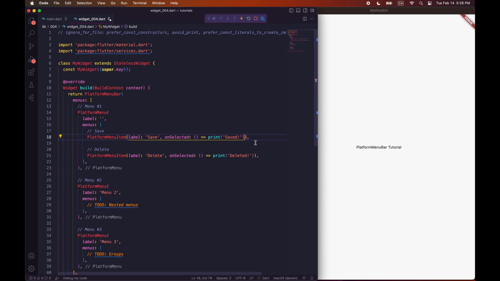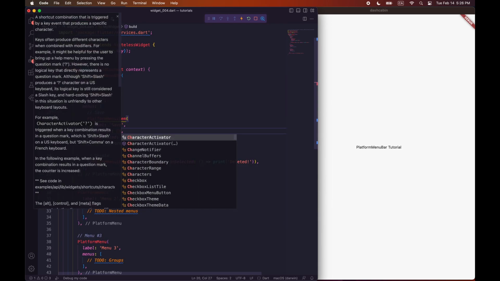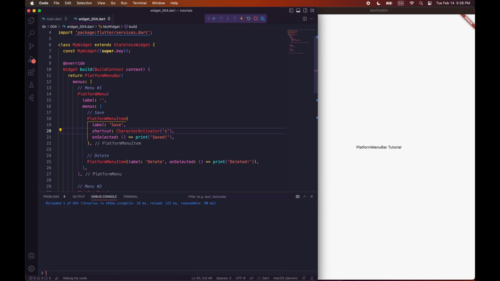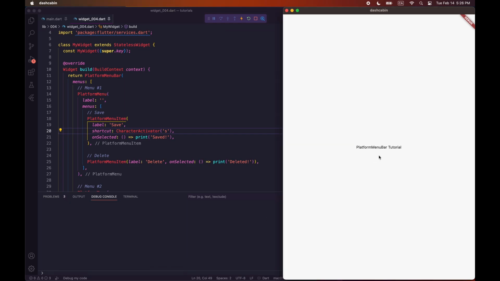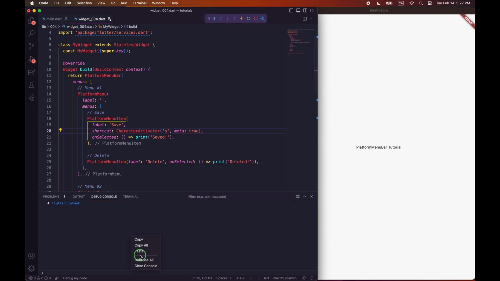You can also add shortcuts. One option is the character activator. Just pass in your desired character. Let's pass in S. Now we can press S on our keyboard to trigger the function. The shortcut is also indicated beside the name of our platform menu item. This class also accepts a meta boolean, which means when true, we have to press Command plus S to call the method.